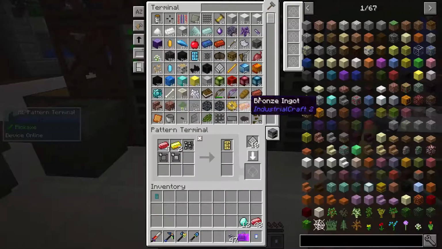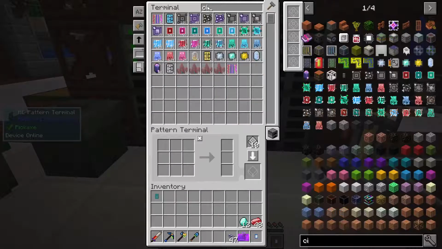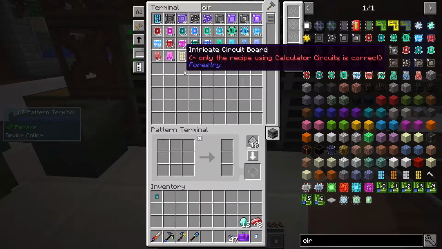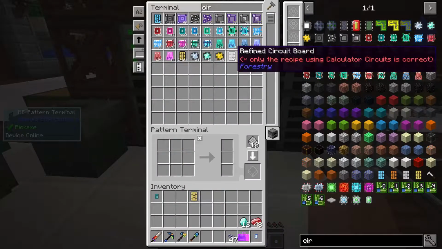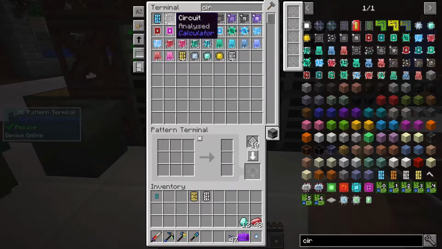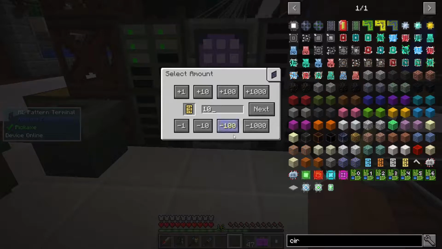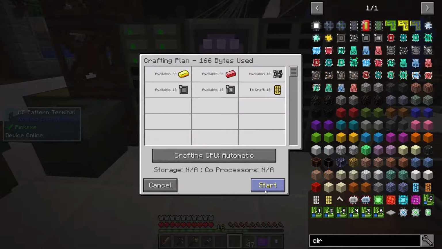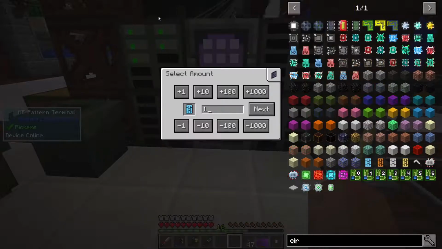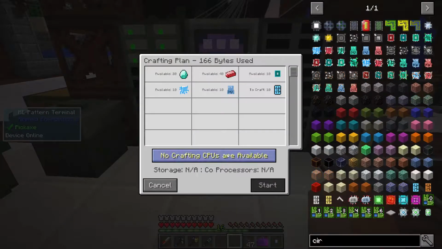Right, so let's clear that out. Circuits. Let me take that out. We can see there it says craft. We take that one out and those two out. Now if I click on here, craft, let's say 10, and click start. Do the same for all of them. No crafting CPUs are available.